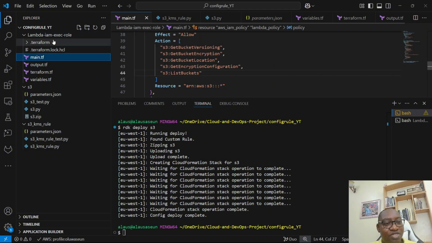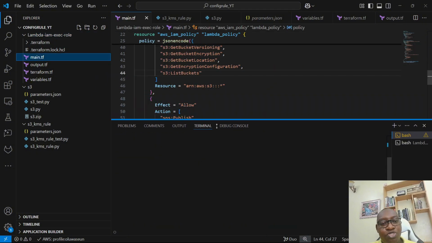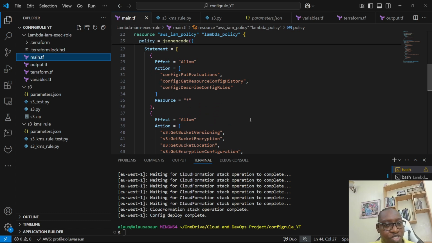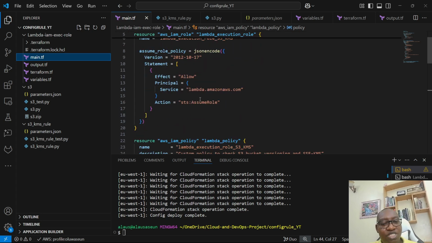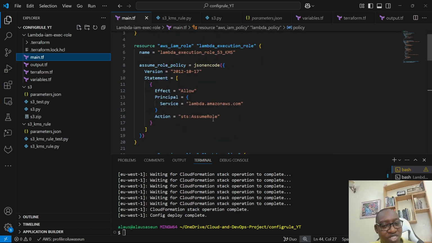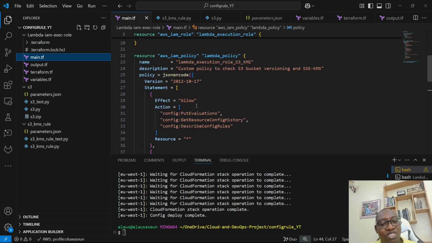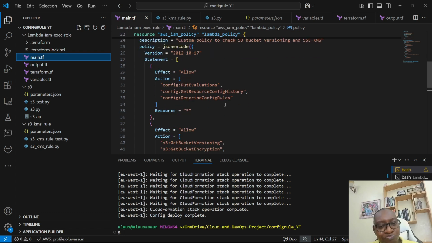And in this Lambda execution role, I have put together the IAM permissions that are needed. So now we have this IAM role that we're going to be creating. We have the trust policy, which is the assume role, and then these are the policies that we want to attach. Number 1, we want Lambda to be able to interact with AWS Config and be able to put evaluations, which means after the whole evaluation is done, Lambda should be able to report back to AWS Config.